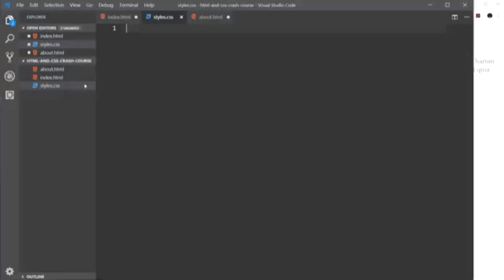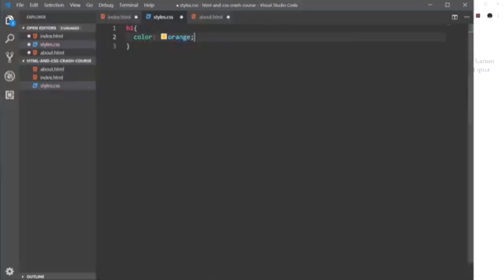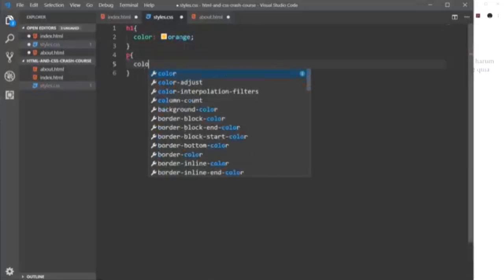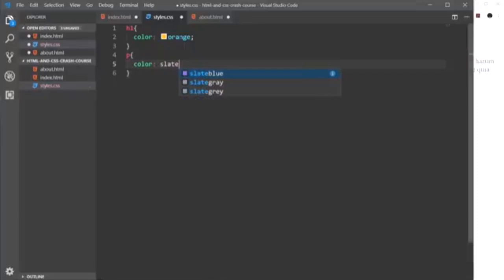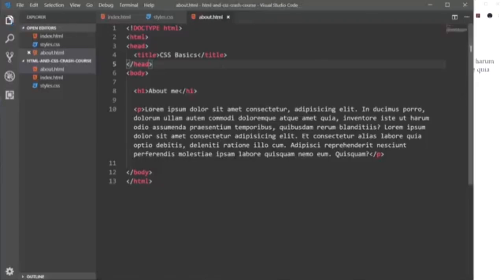So the same rules apply in here. We just write out our CSS. So I could now say, again, H1, and then say color is going to be orange. And then down here, we'll do a P tag, and we'll say the color is going to be slate gray. Now save it.